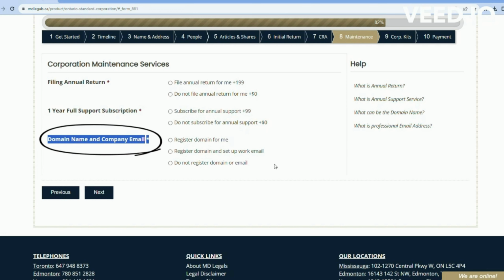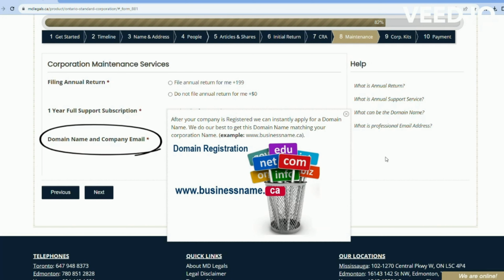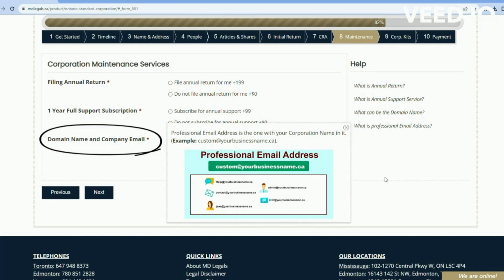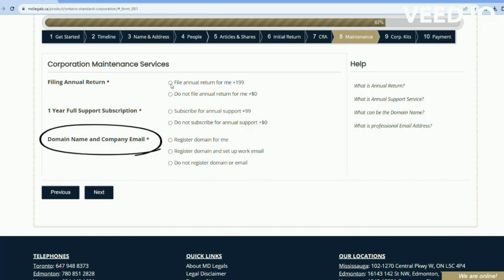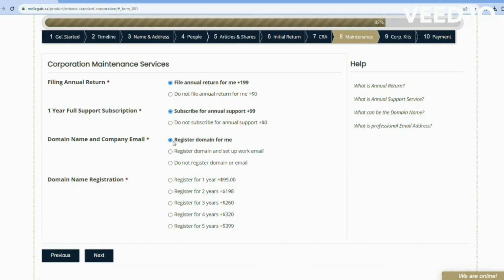You can reserve a domain name or a website address if you wish to create a website for your company. I want my business to look professional from the start, so I will add these services to the package.